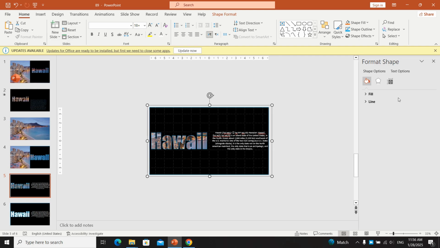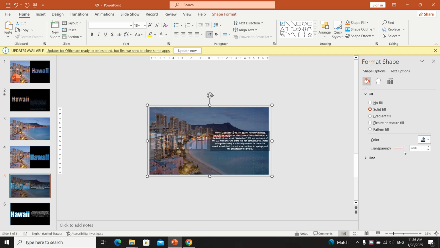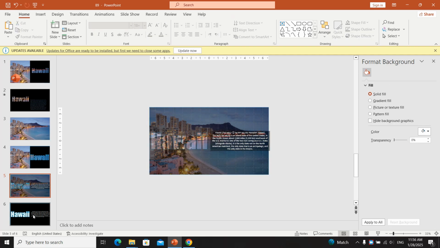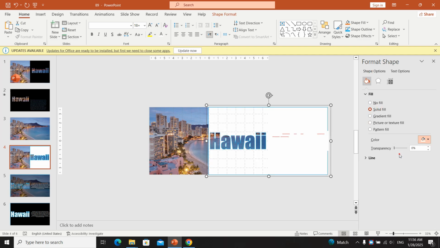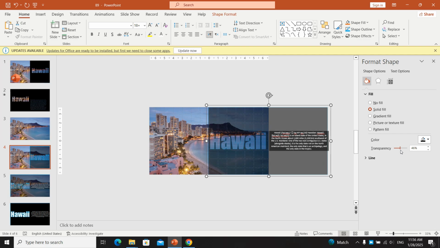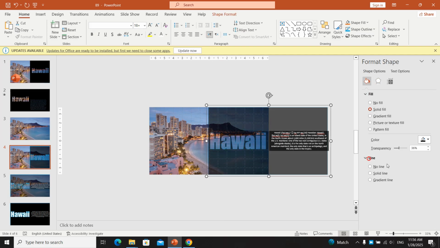How? I'm going to format the shape and make the fill solid fill black and make the transparency of the fill lower. And here, make the transparency of the fill solid fill white black and make it lower to this.